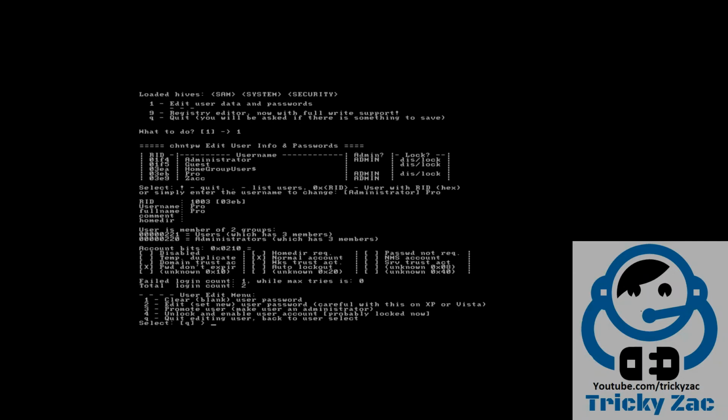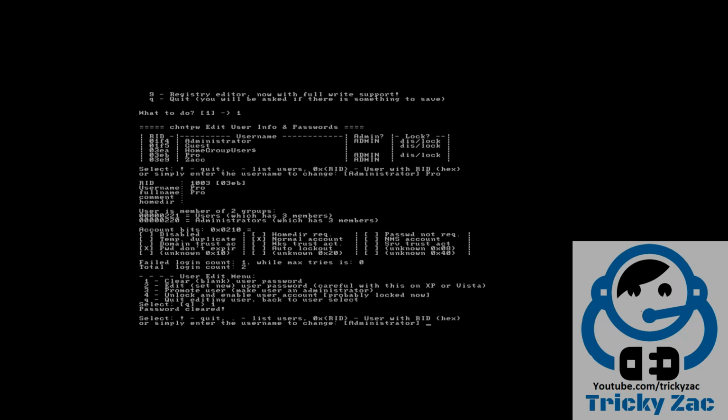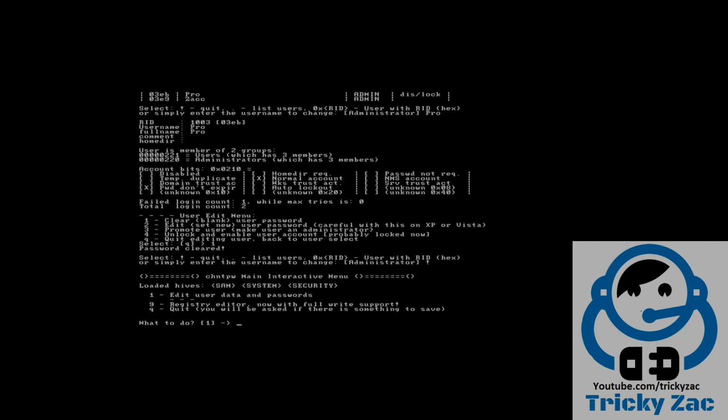Now the user edit menu appeared. Clear blank user password. Yes, that's what we want to do. So press 1 and hit the enter key. It shows password cleared. Now it says select exclamation mark to quit. So I'll enter an exclamation mark and hit enter. Now it will show edit user data and password, what do you want to do? We don't want to do anything, we have already cleared the password. So we enter Q for quit and press enter over here.